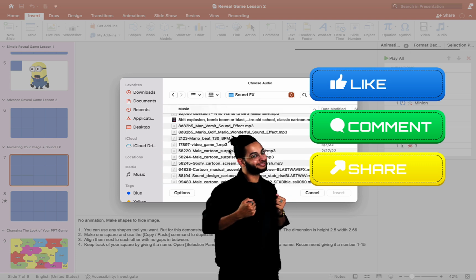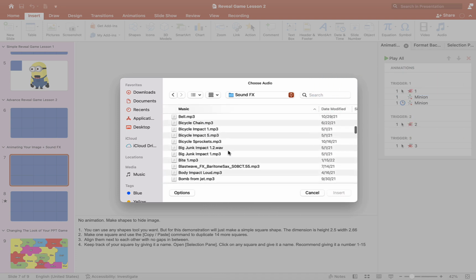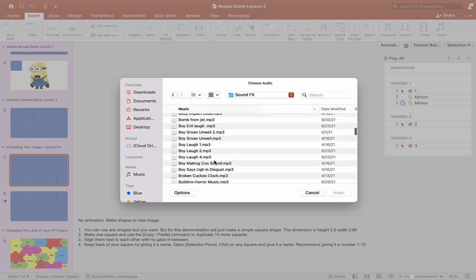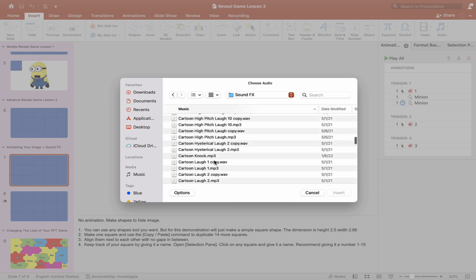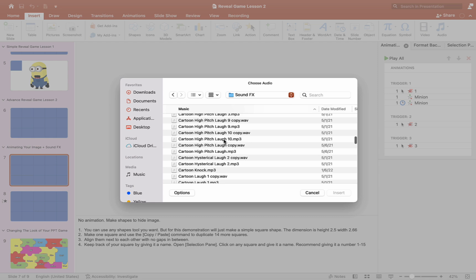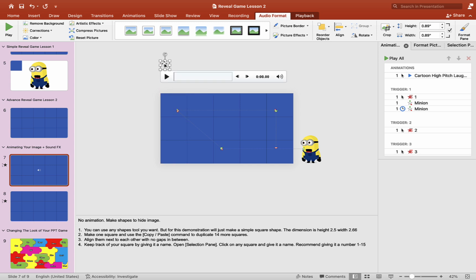So here we're going to find some sound effects to add to our minion. When we click on the square, we can hear something laughing or running behind the square. So you guys can download your own sound effects. And if you want links to the sound effects, I can also add that in the description box, so you guys can grab those sound effects as well.